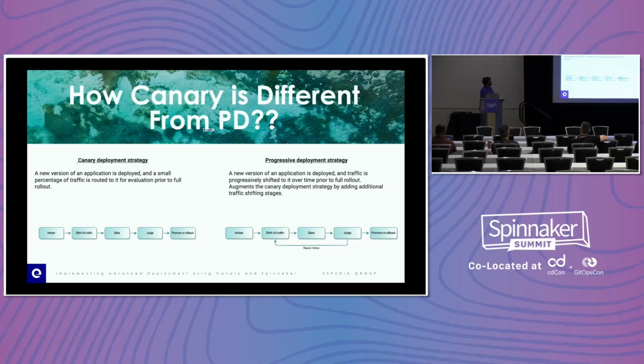So here is a quick difference. On the left-hand side, that is a canary. We initiate the step and do a traffic shift, for example a 5% shift of traffic. Then we check and validate whether the deployment is going fine or not, and we do the judgment and promote to a 100% traffic shift, or we do a rollback if it is a faulty one.